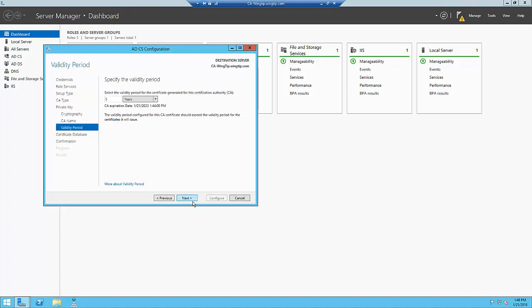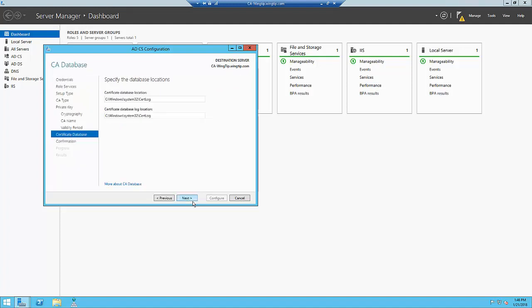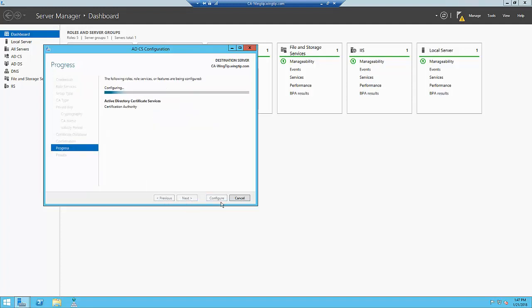So that's what we're going to do. We're going to go ahead with the 5 years, even though this is only 180-day software. And on a production server, you're going to change that to a drive that doesn't hold the OS. And now we're going to configure. Here we go.